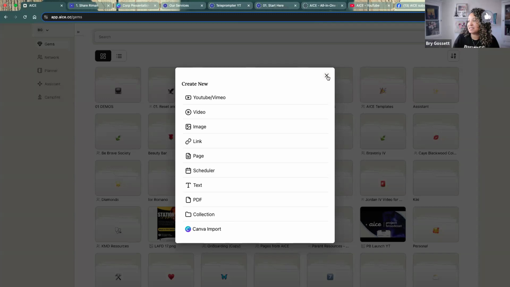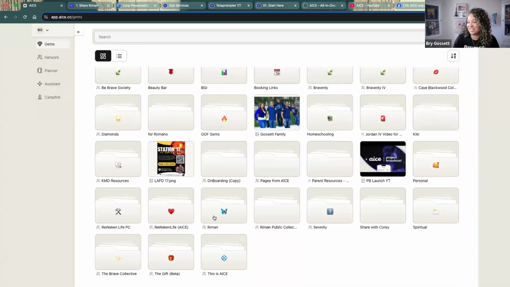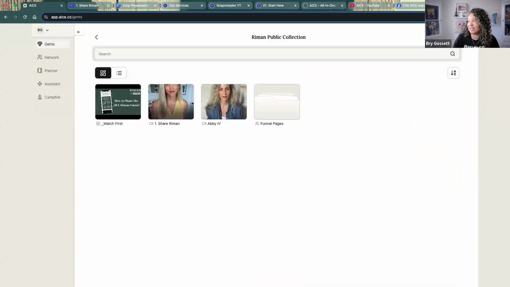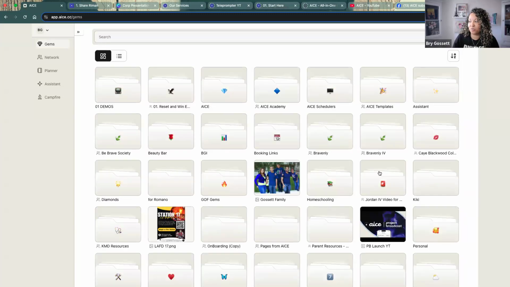So if you don't have a plus sign, it means you're inside the collection and you can't add to a collection you don't own. See how there's no plus sign here? If you don't see a plus sign, it means you're still inside the Remon public collection. Hit this little back arrow at the top, and then you're in your regular gem box.